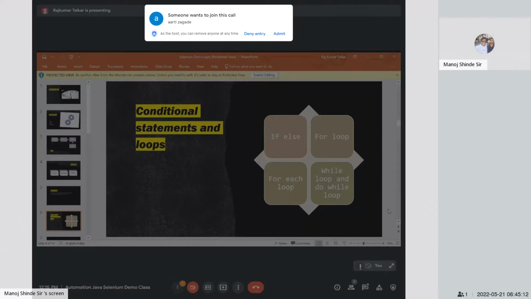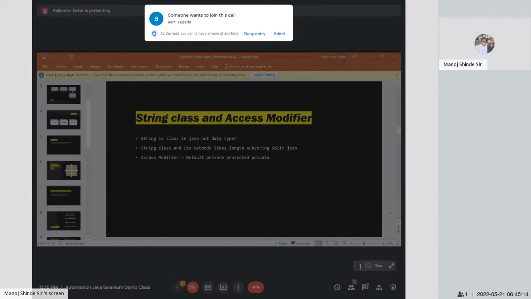Once that is over, we'll move ahead with the string class and access modifiers. Unlike other programming languages, string is not a data type in Java. String is a class. So why exactly they made string a class, we will see. We will also see how to use the different methods of the string class in Java. Basically these methods will help you when you do actual Selenium programming.